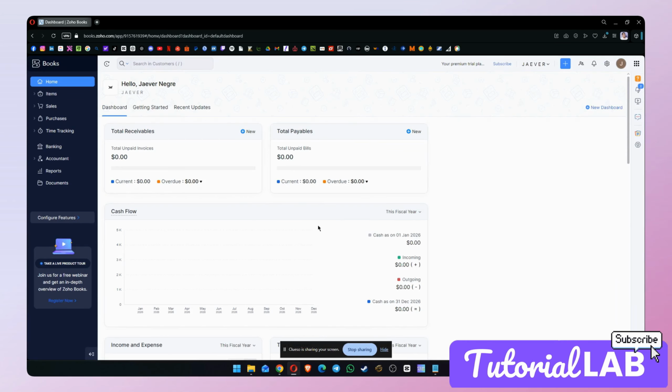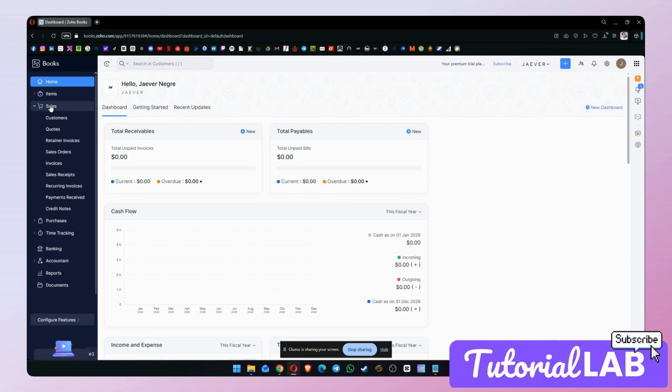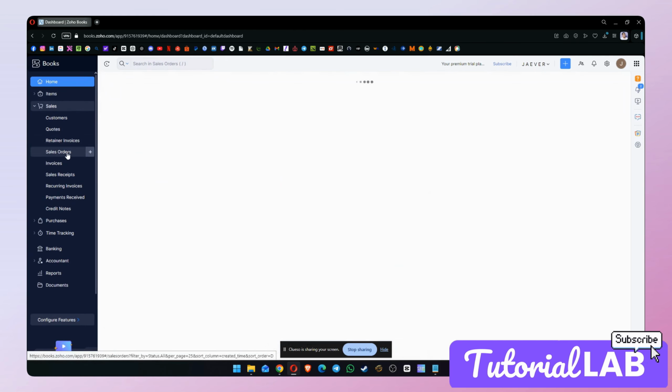Hi everyone. In this tutorial, we will show you how to make a sales entry in Zoho Books. Recording sales properly helps us track revenue accurately, keep customer balances updated, and ensure our financial reports are organized and current. Let's get started. On the Zoho Books dashboard, we click Sales and go to Sales Order or Sales.